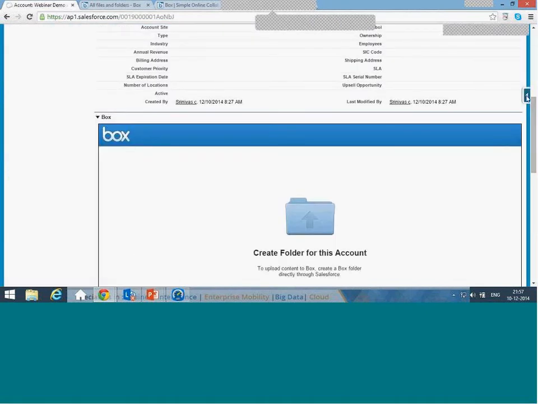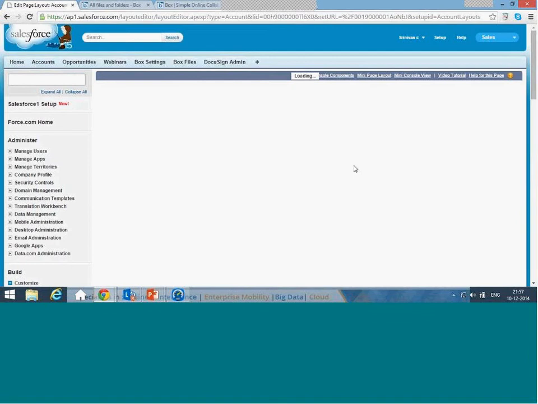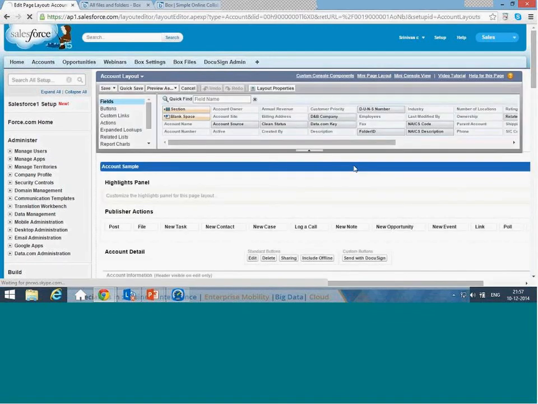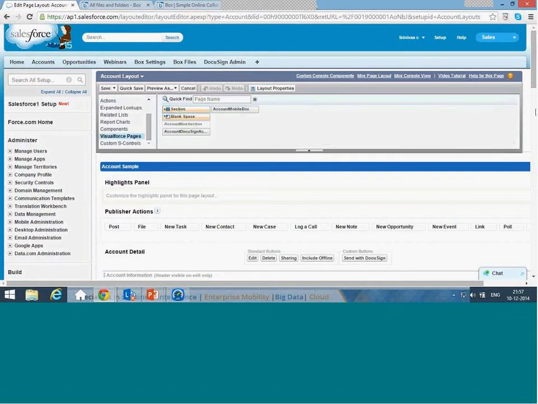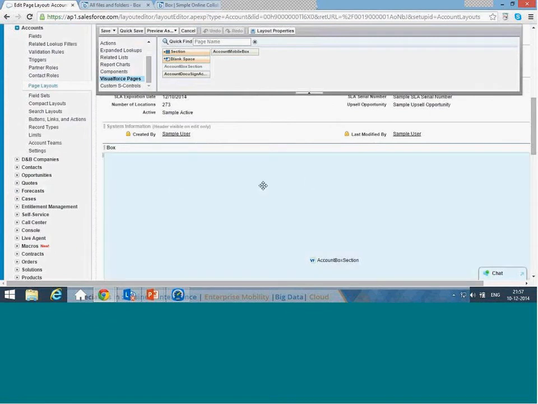Here, same as I discussed earlier, go to the edit layout. For a standard object, there is no need for you to write any Visual Force code. What we discussed for custom object, Box will directly embed. The only thing you are supposed to do is go to the Visual Force page, browse section, and add a new section for Box, which I have done already. So this is the only change for the Salesforce standard object.